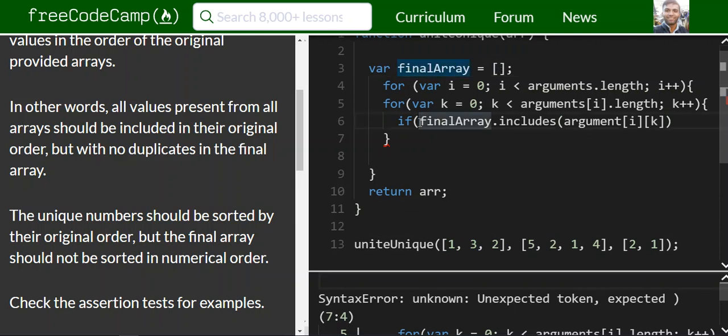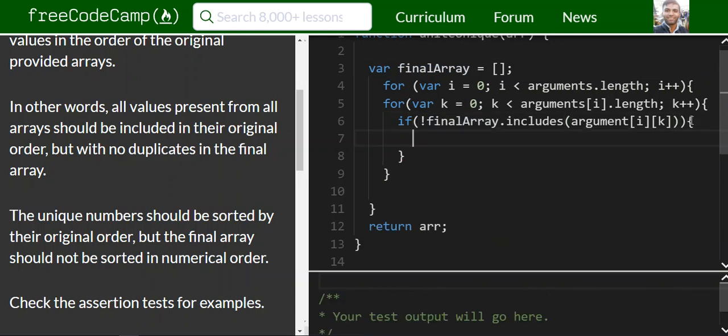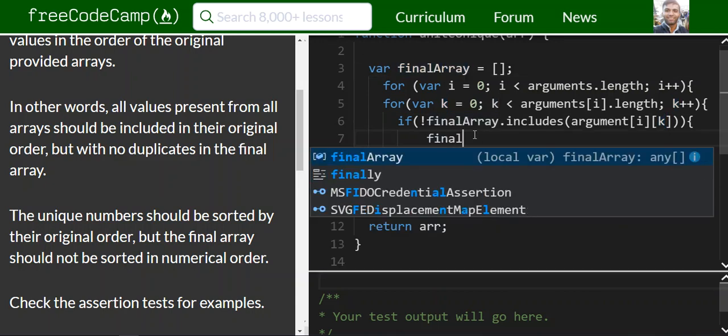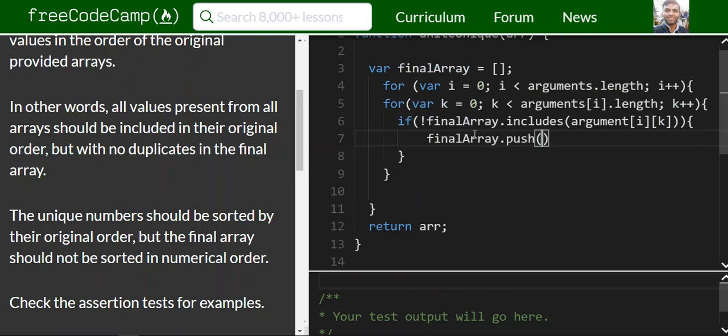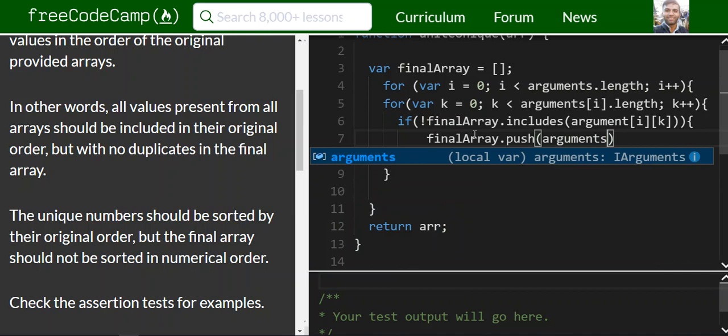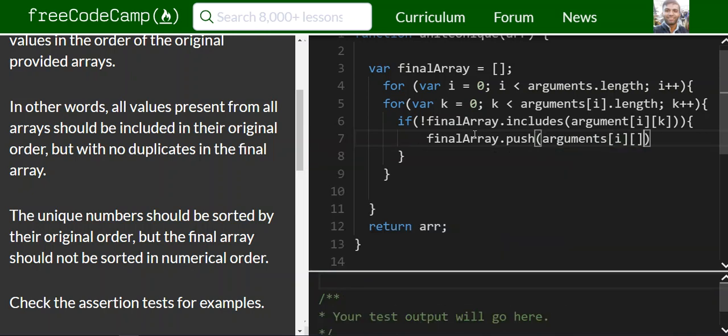Okay, and if it's not, then I'm gonna be simply pushing the value to that array. Okay, so I'm gonna do final array dot push, and then I'm gonna do arguments, and then that value, which is k. Yes, perfect. All right, so this should work. I don't see any reason why it wouldn't.